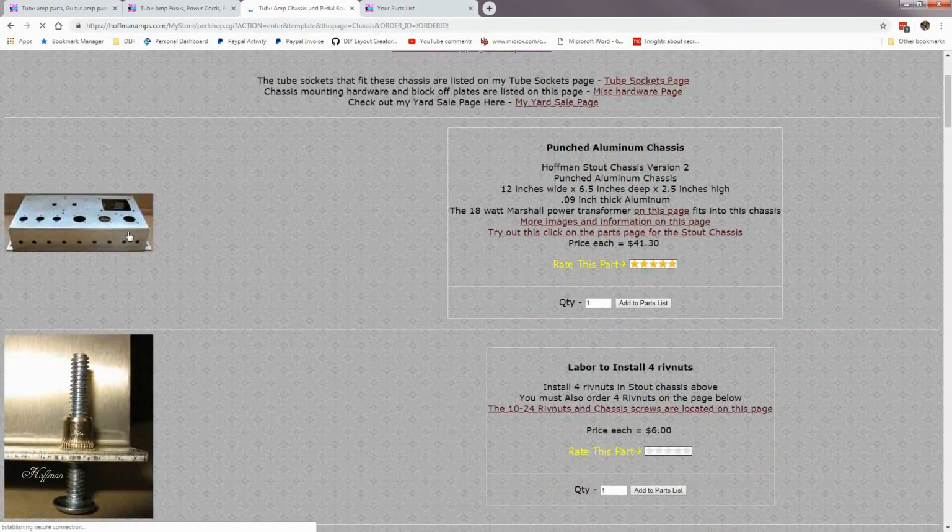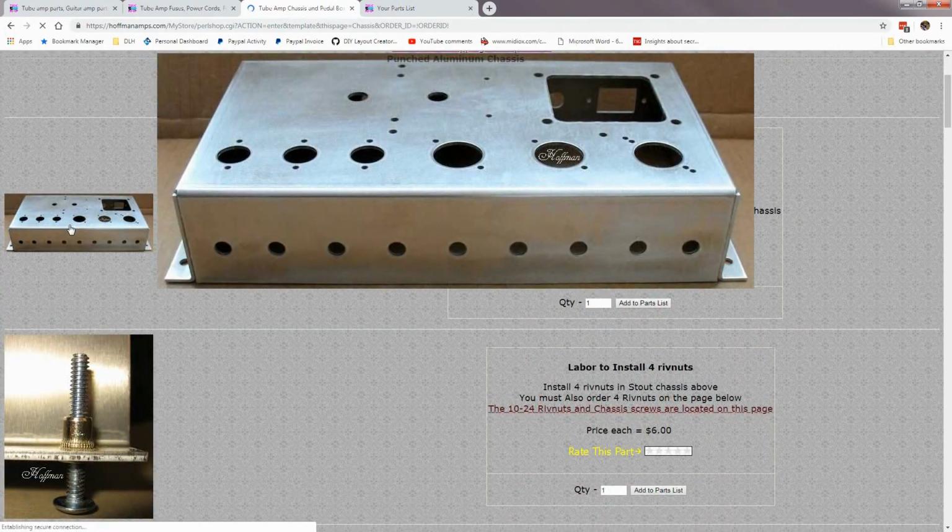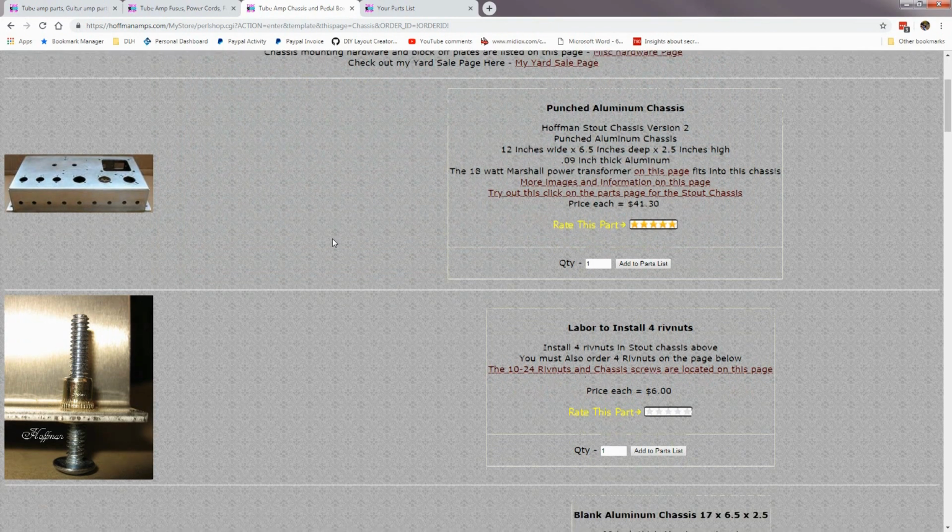I wanted to show you something over here too. These are the Hoffman Stout chassis, where I designed them to make lots of little different amp configurations. It's got all kinds of potholes and multiple holes here. So I just added this item the other day. This is kind of cool.